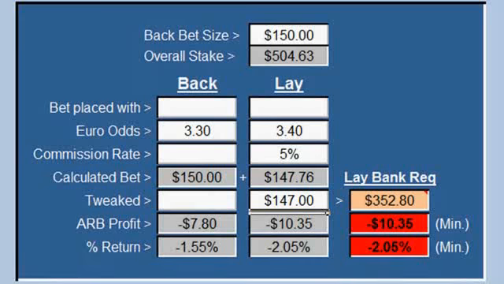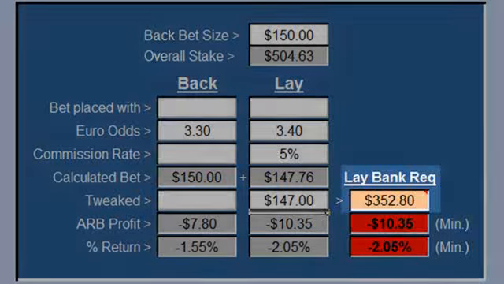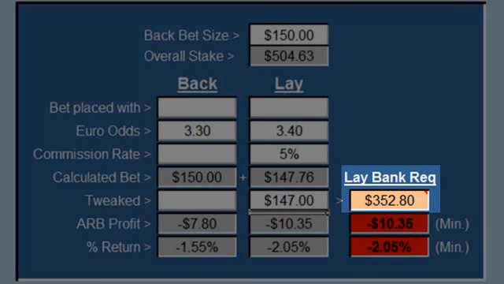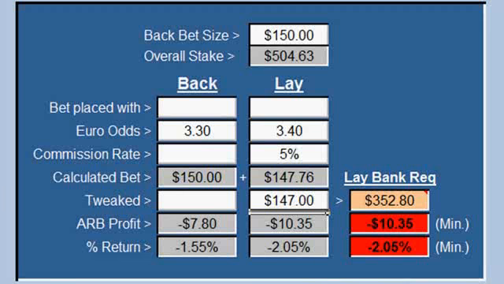Now what else does this tell us? Have a look at this one here. What that tells us is that in order to lay $147 for England at odds of 3.4, we need $352.80 in our betting account to lay that much, because $147 is what we're going to win if England don't win. But if England do win, we're going to have to pay out just over $350. That may sound bad, but just remember that we've backed them for $150 over at the bookmaker. So either way, the whole point of this is that we're going to win in the long run.